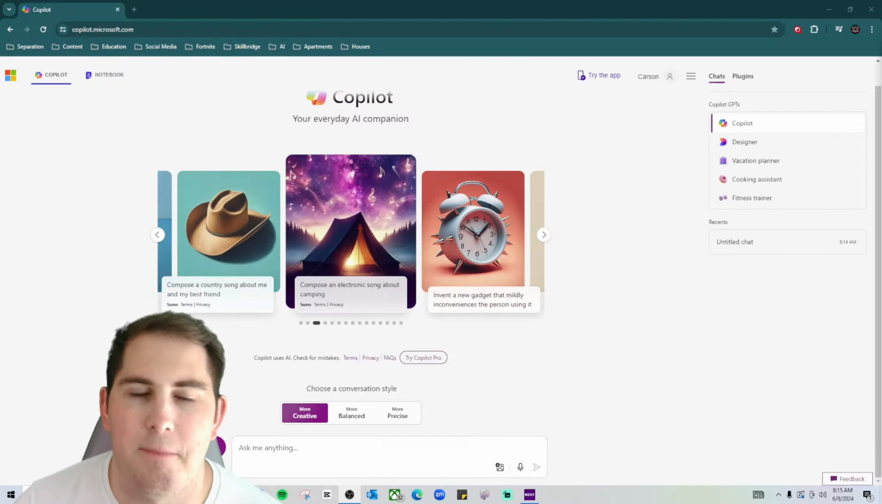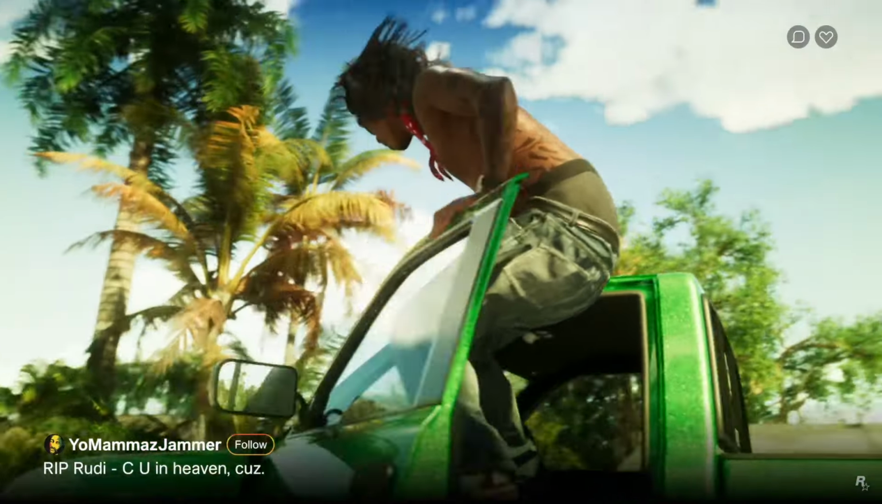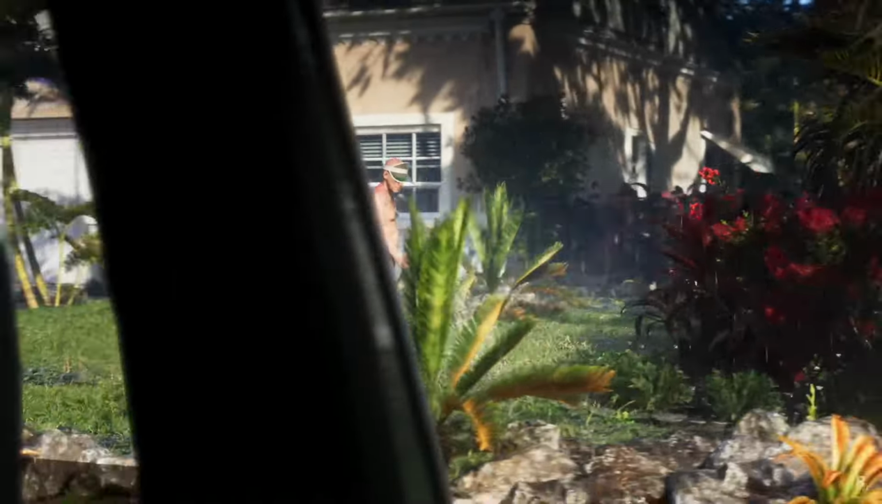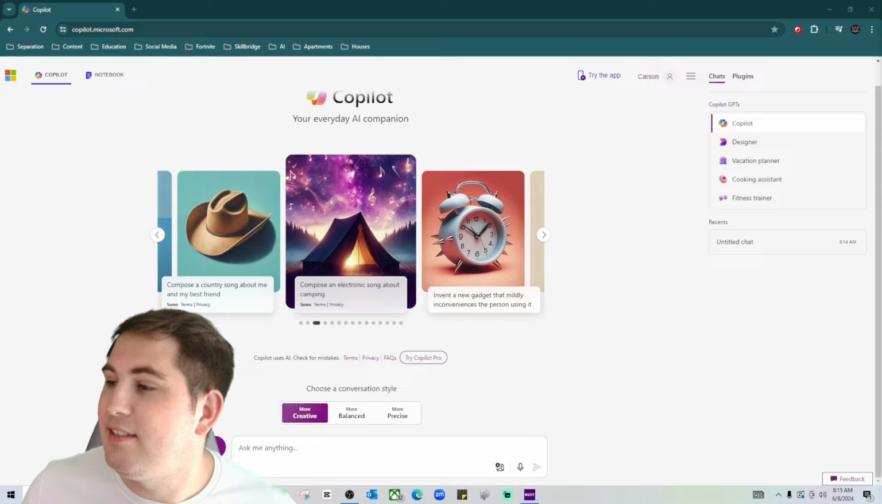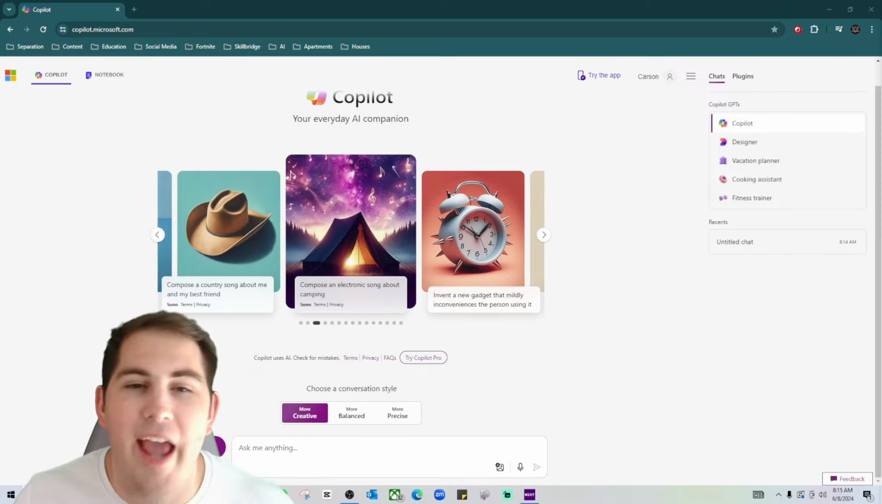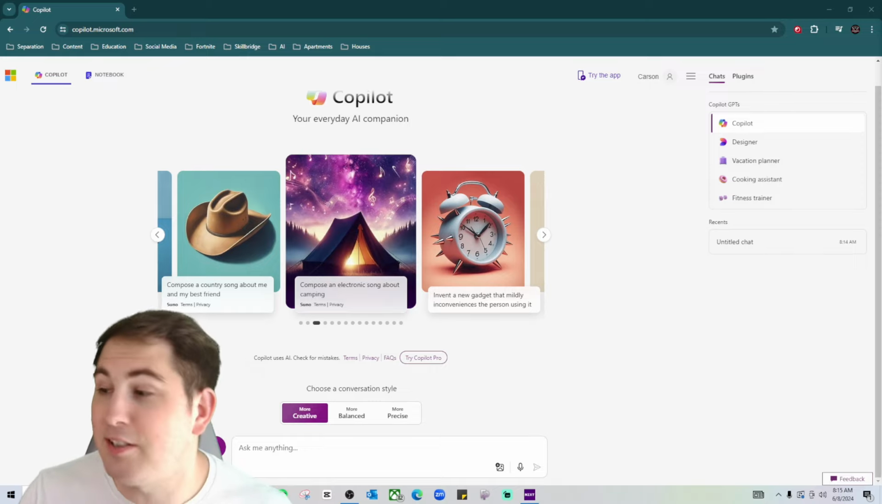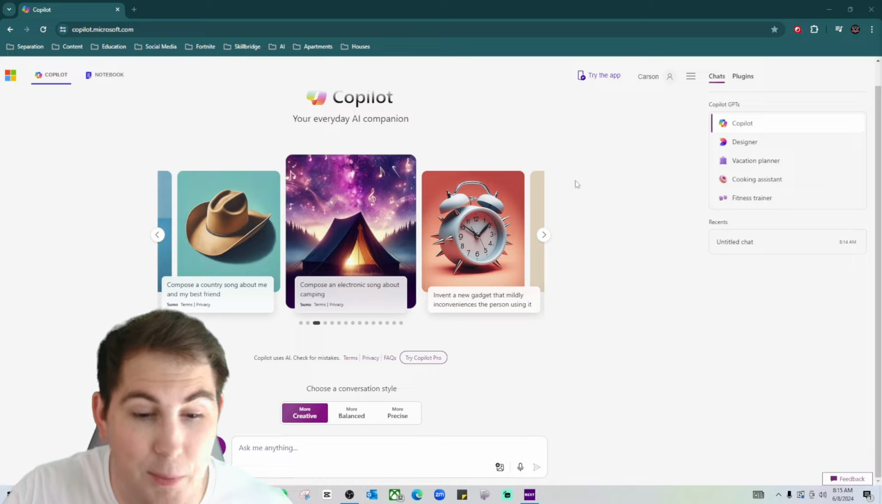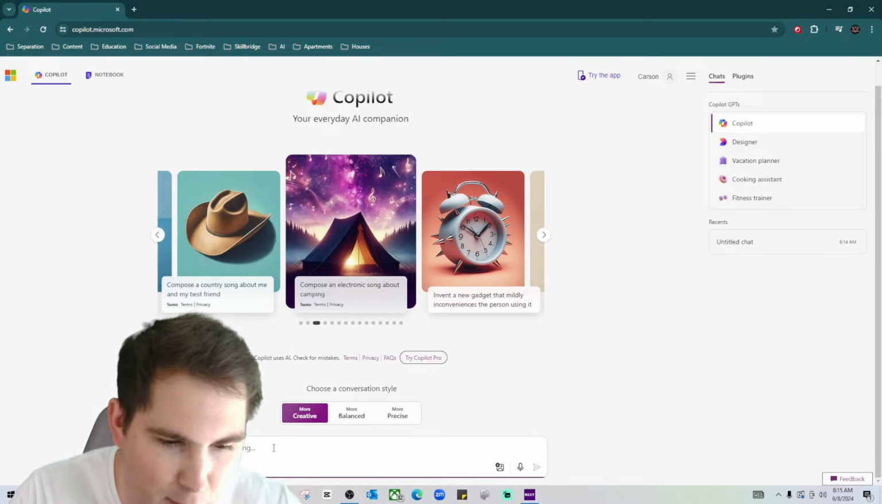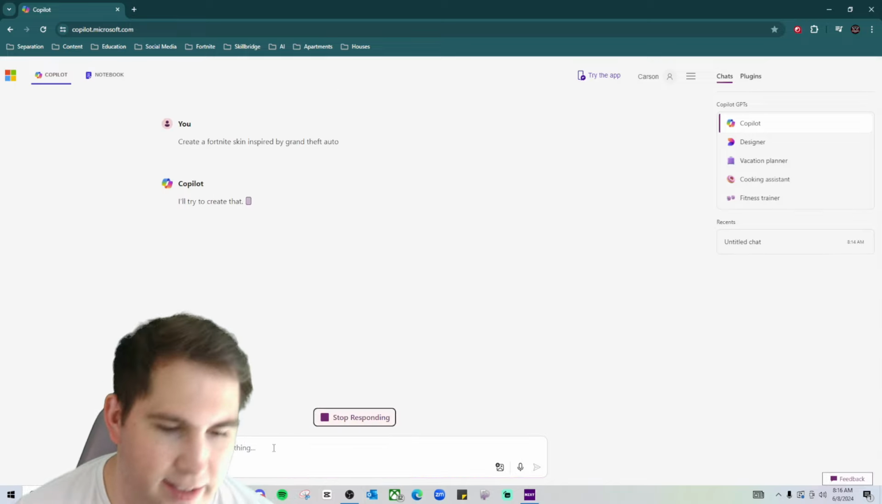Let's get into it. So the first one we got was GTA, which is kind of obvious. I should have seen this one coming. So let's see what AI comes up with. This could be good, this could be bad. It might not come up with anything because GTA can be kind of inappropriate. All right, it's thinking. Let's see.